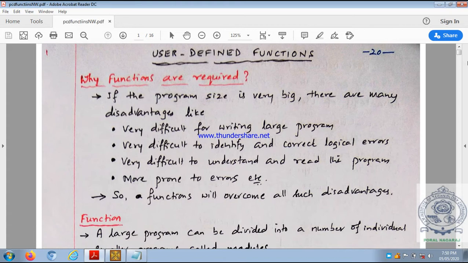So that's why, instead of one very large program, we divide it into smaller programs. Each smaller program is called a module, or a function. Such an approach we call the modular programming approach. So what is meant by the modular programming approach?